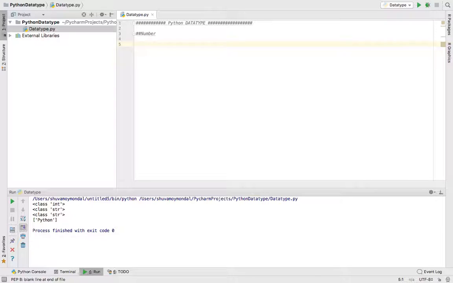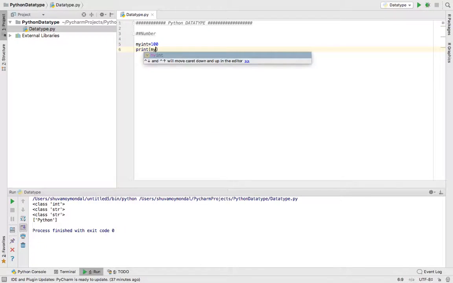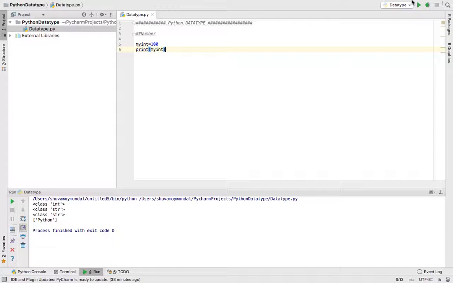I already told you that while declaring a variable, you don't need to define the data type in Python, because Python is a dynamically typed language, so the interpreter can understand what kind of data it is while assigning to a variable. First, I'm going to declare one variable called my int, where I'm going to assign 100. Once I assign this, the interpreter understands that 100 is an integer type, a number type, and this value is assigned to the my int variable. If I type my int, it will print 100.